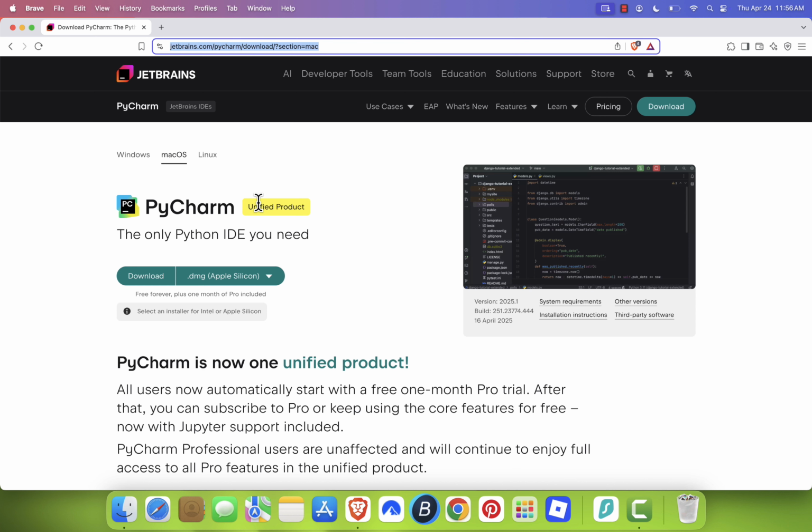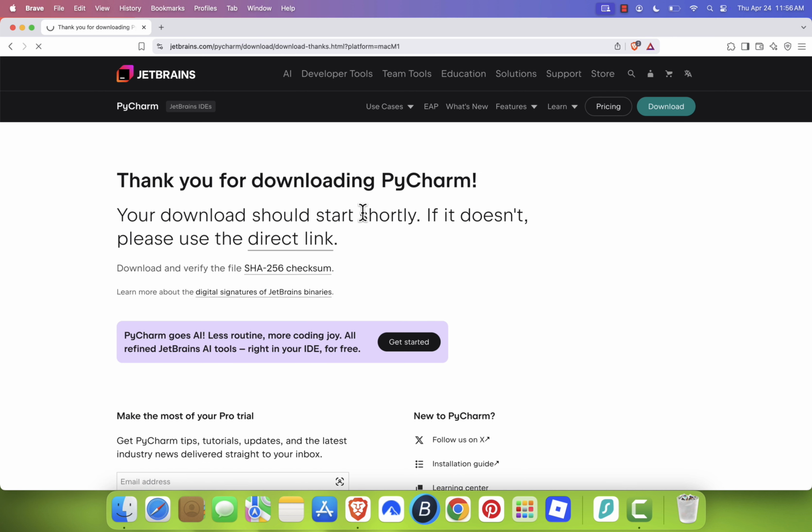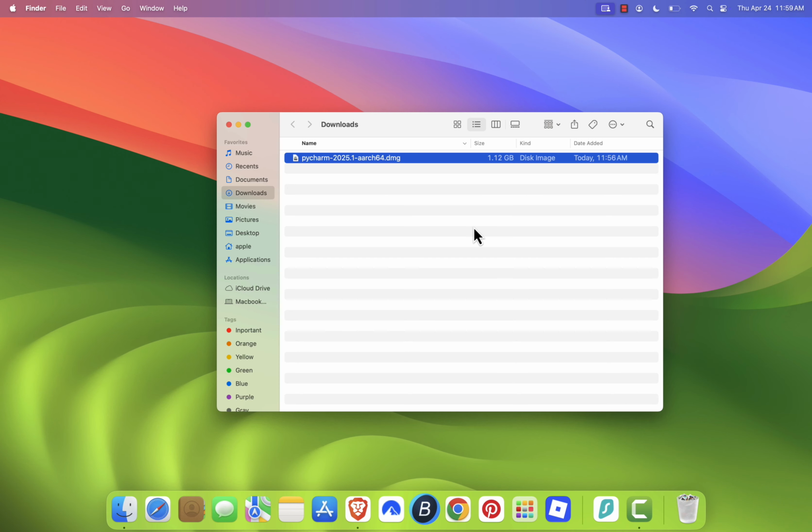On the download page, select the version for your Mac, Intel or Apple Silicon, and click Download. Save the installer to your Downloads folder. The download time may vary depending on your internet speed. Once it's finished, go to your Downloads folder and double-click the installer file.